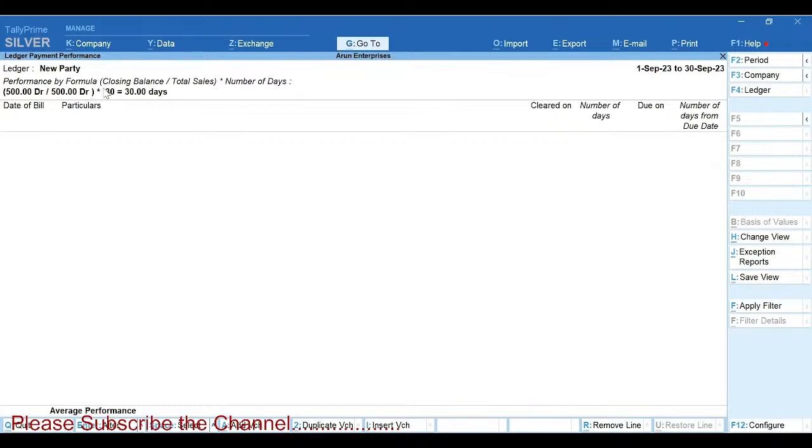So it is showing based on the receivables formula, right? The receivables formula works like this: the closing balance of this party is 500, divided by the total sales that I have recorded, which is 500, into the number of days. The number of days is considered based on the period that I have entered in this report. So 1st September to 30th September, 30 days are there. Based on this formula, it is showing 30 days as the average performance of the debtor.